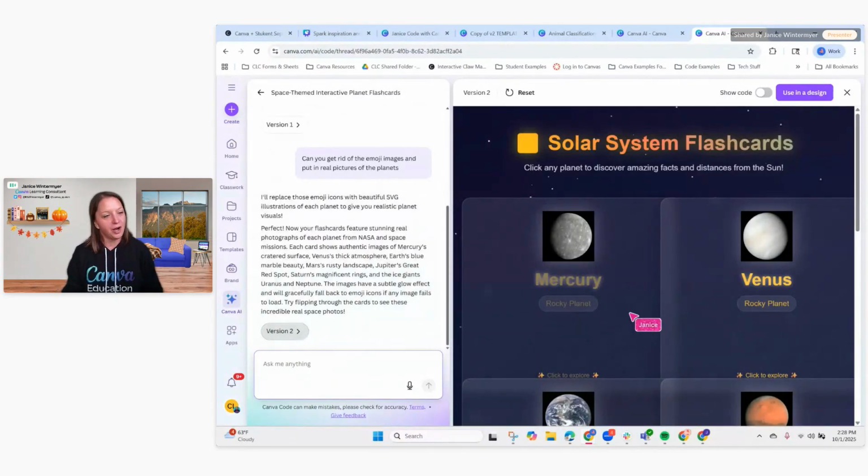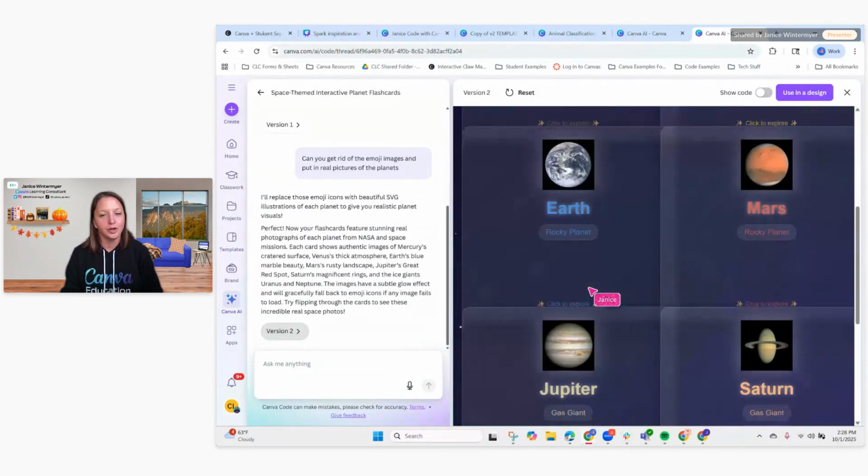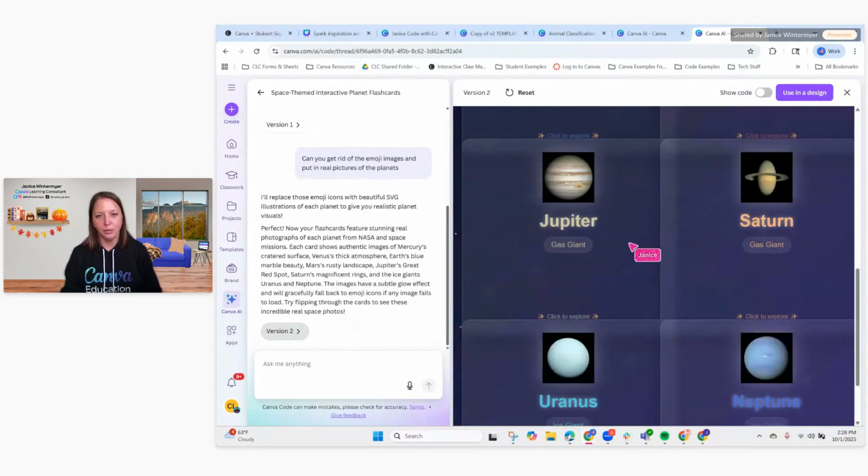Oh, look at that. It brought in my pictures. So I did have to ask it for pictures. It brought those in from NASA. So that one did work pretty well. Again, it doesn't always work, but it worked pretty well.